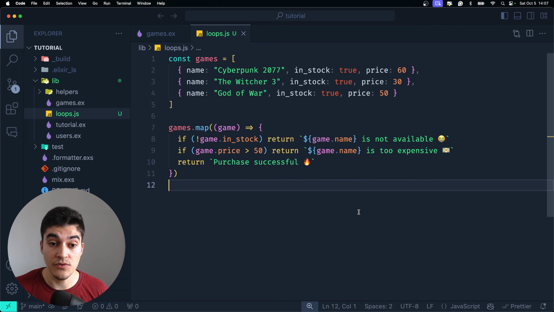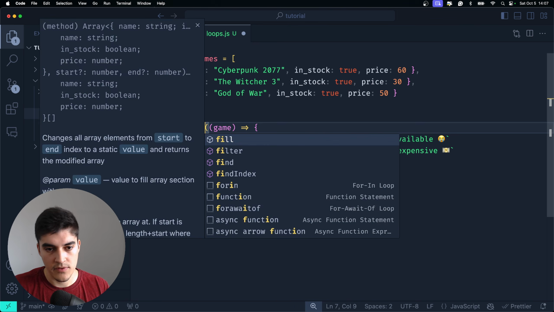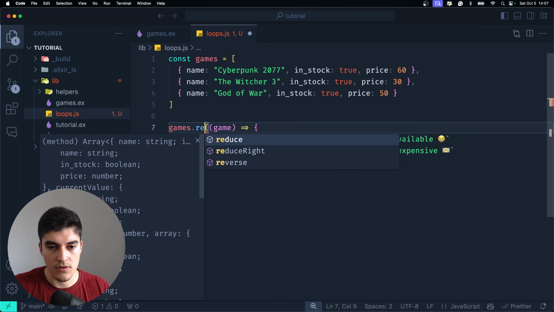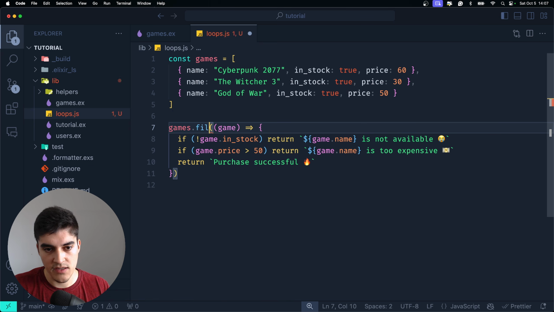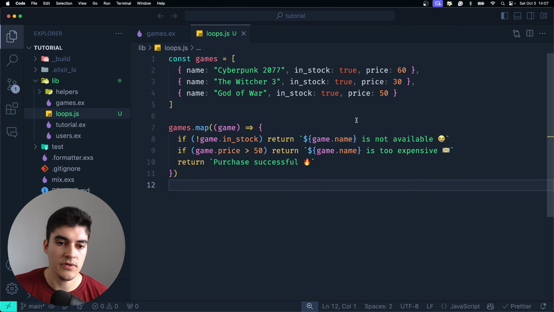And yes, we do. In JavaScript, you can have a variable that is an array, and then you grab your variable dot, and then map or filter or reduce. We have many helper functions to deal with arrays. Now in Elixir, since every function comes from a module, we're going to use a module called Enum.